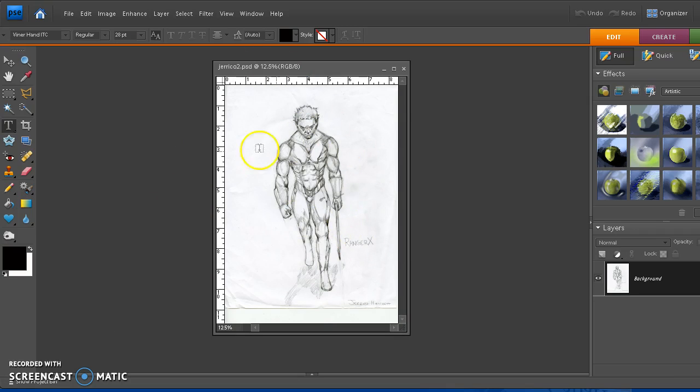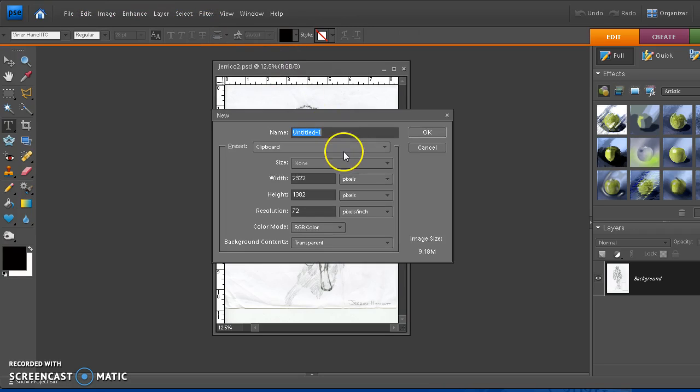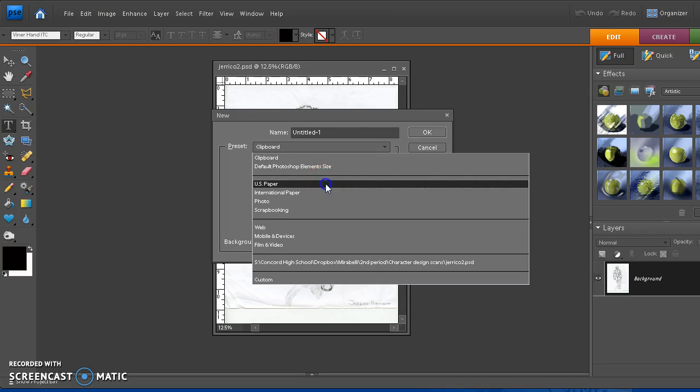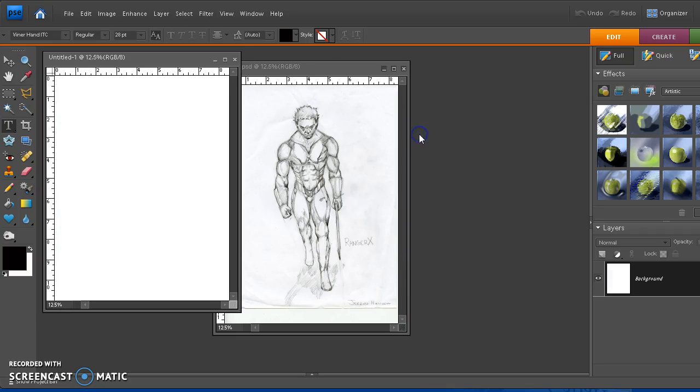Now, I am not going to work directly on this. I'm actually going to make a new file. So it's going to be a blank file. And pull this drop-down menu, US paper, and make sure it's 300 resolution, and then it's set to RGB color, and hit OK.